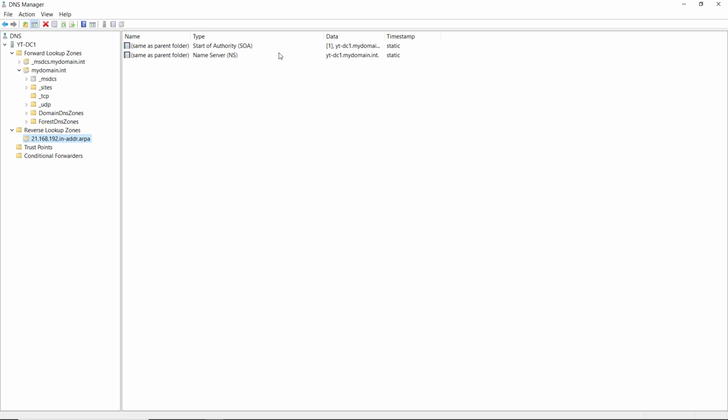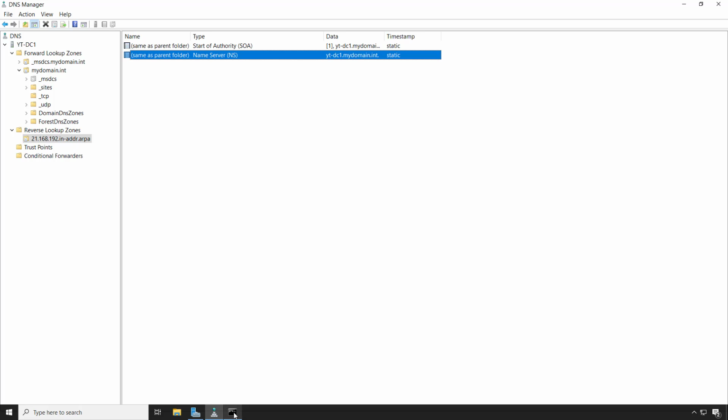And once again, whenever we create a zone, it's going to automatically create a couple of records. One is the start of authority, meaning it's the writable copy of this zone. And the other is the name server, meaning that this is the DNS server for this particular zone. So if anyone is doing what's called an NS lookup or name server lookup for a particular domain, it will find this server. Let's go ahead and do that right now.